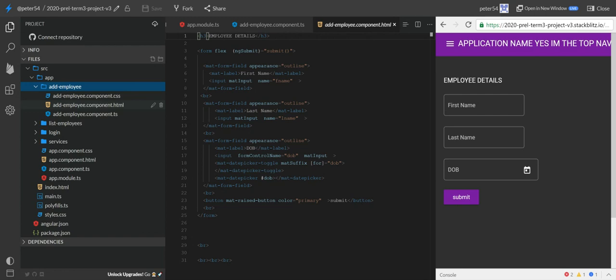An Angular application is actually made up of components. Every part of it is a component. And you can have components sitting inside other components. So your application becomes a component tree.